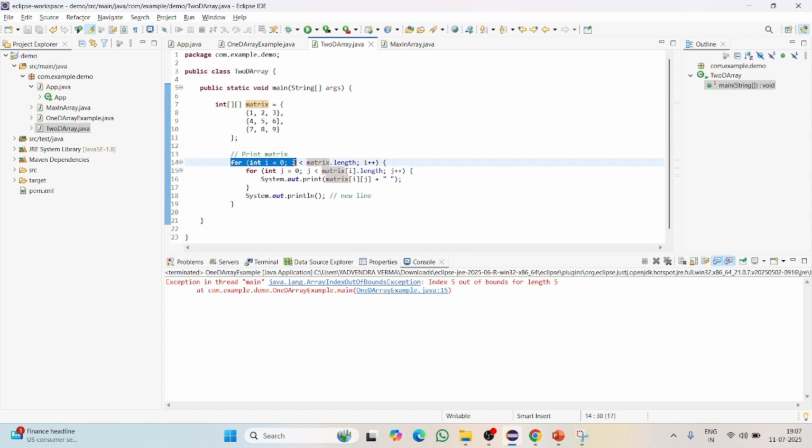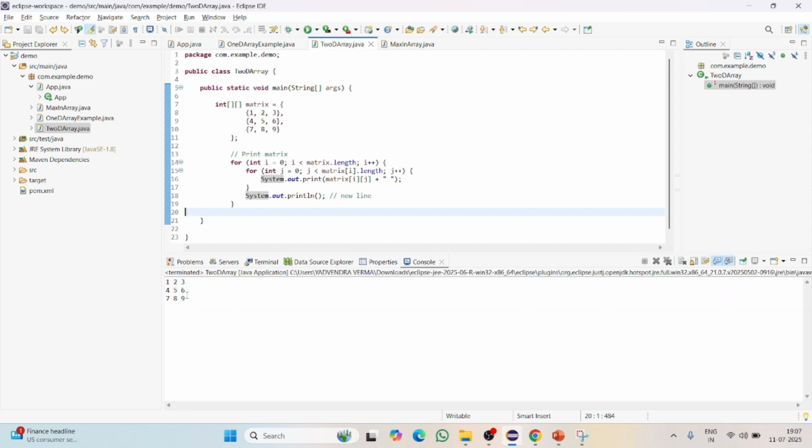Int i equal to 0, int i less than matrix.length, i plus plus, and one more inner loop we are using, the sub loop j. Okay. And System.out.println matrix of i and j we are printing, and this we are writing after the first loop's inner loop, so it breaks the line and the next row starts from the second line. We will see the output for this. See, this is our output.